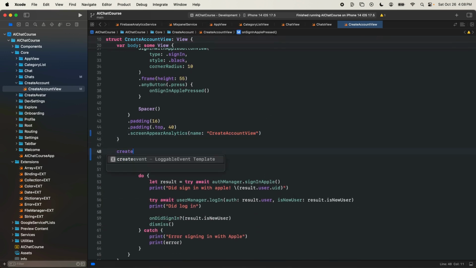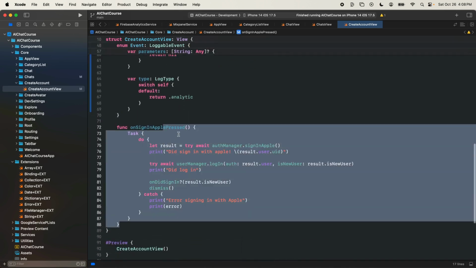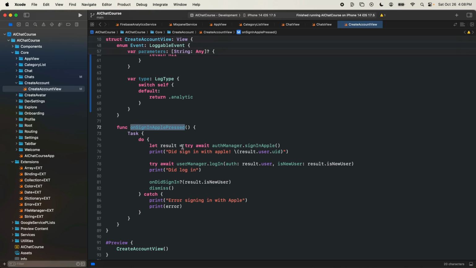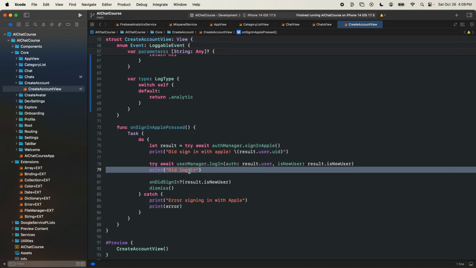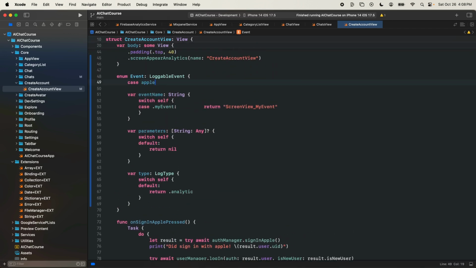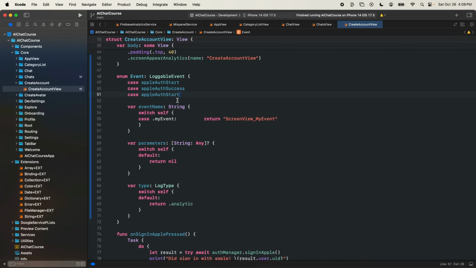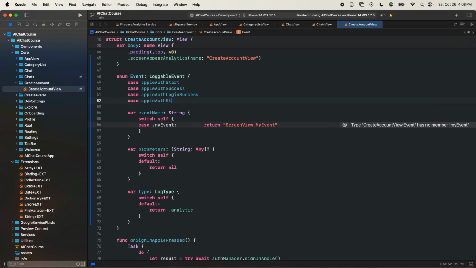Let's go ahead and create an event. And then we only have one action here. So let's go ahead and do sign in pressed start. We're going to do one case here for the auth success, and then one case for the login success, and then for the failure. So let's call the first one Apple auth start. Let's do Apple auth success. Let's do case Apple auth login success. We'll do login success, and then case Apple auth fail.